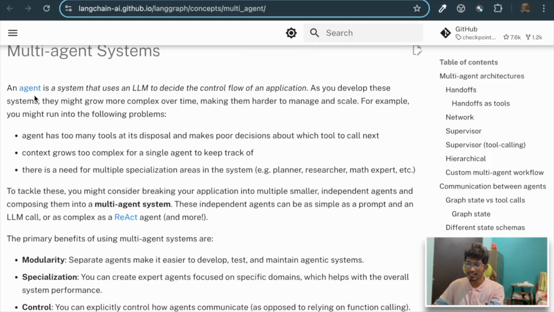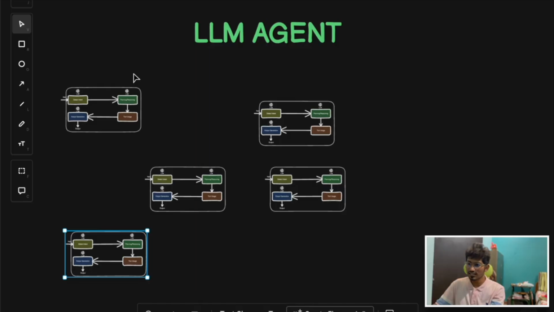Here it defines an agent as a system that uses an LLM to decide the control flow of an application. As you develop the system, it might grow more complex over time, making it harder to manage and scale. If you want a single agent to solve all of your problems, it will be very complex to design. So we want to break down the functionality of your application into multiple subtasks or sub agents, assign them to individual agents, and let them run and process parallelly and independently. Then we'll combine the output of all these agents to generate the final output for a given user query.